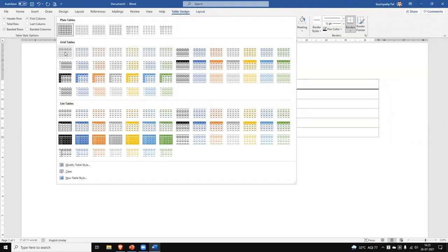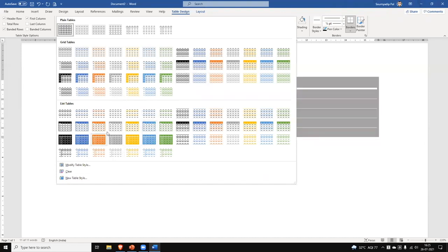So you see there are grid tables, there are list tables and all sorts of things. What is the difference between grid and list? Grid will have every cell as a separate line. The other one will not. So I can have different ones.